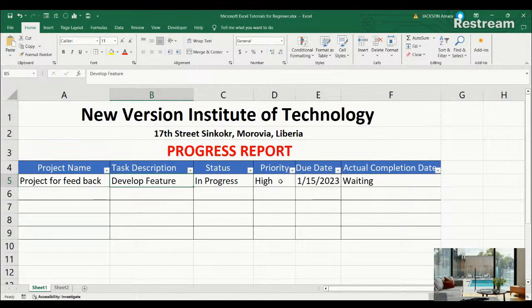Then you have a priority. If the project is high, low or medium, you can also state that. Then you also have the due date of the project that you are handling. You could also insert a section for the commencement date and ending date. But we have here due date and actual completion date. You can also have it.